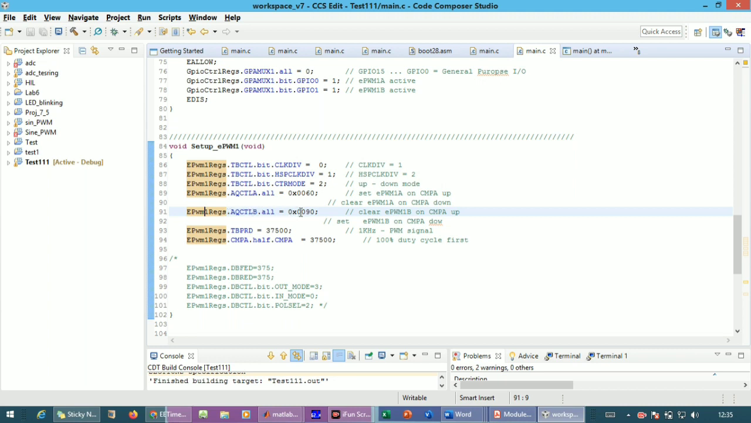Here we are using the action qualifier for B, and this value, 0x0090, is to generate the complementary pulse. This action qualifier function you can see in the previous videos, which explain how we got 0x0090. This line will generate the complementary pulse of the same frequency and same magnitude. We will see it with the CRO.